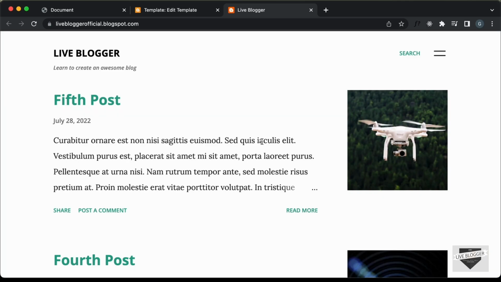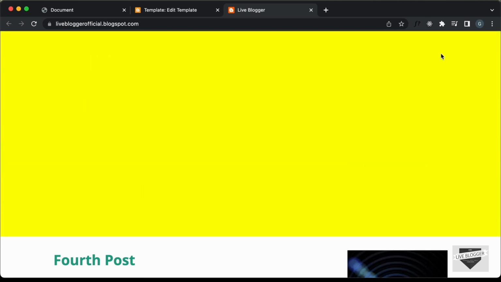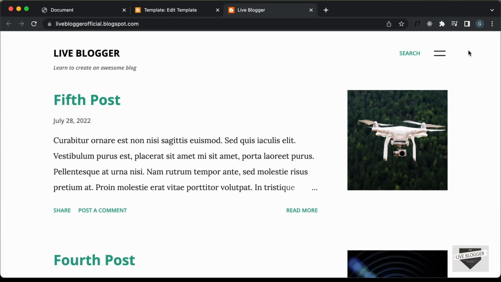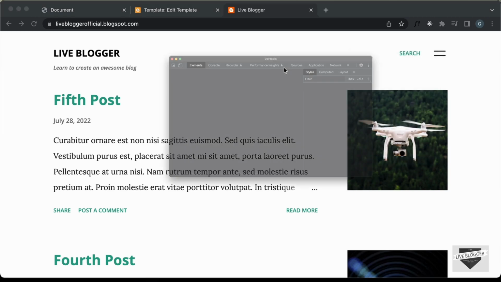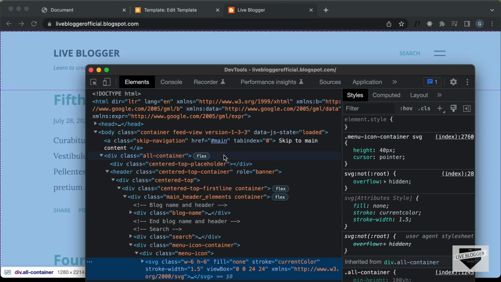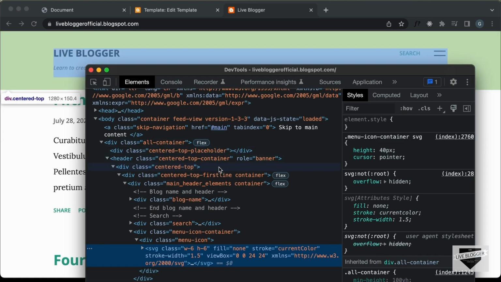Now there are some more things we can do to improve our design. So first of all, if I click on this menu icon, the close icon is in a different place. So we have to move our cursor and click on the close icon. So what we will do is we'll bring the close icon in the same position as the menu icon. So let's right click over here and go to inspect. And let's select the container division. So I think it is this division right here, centered top.